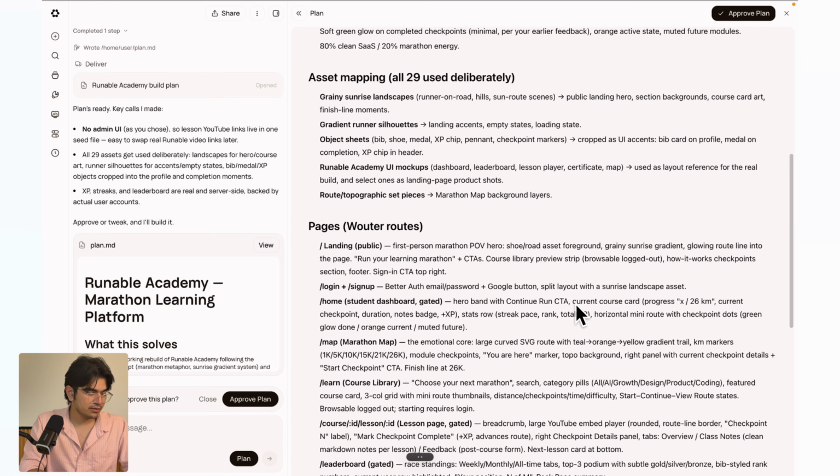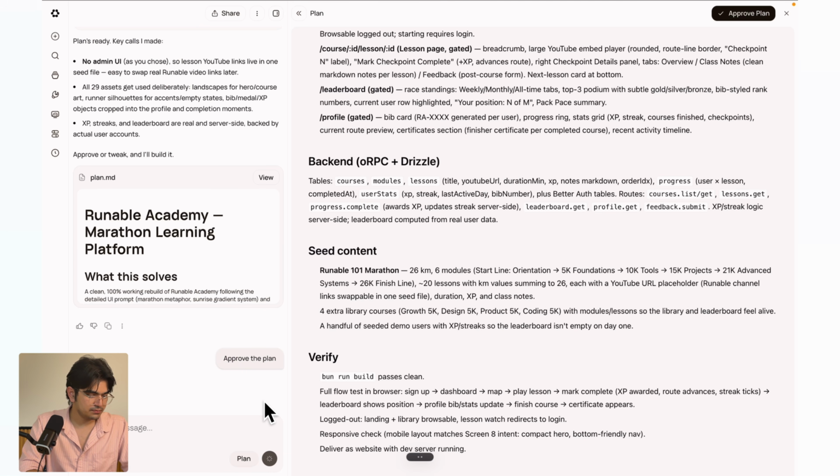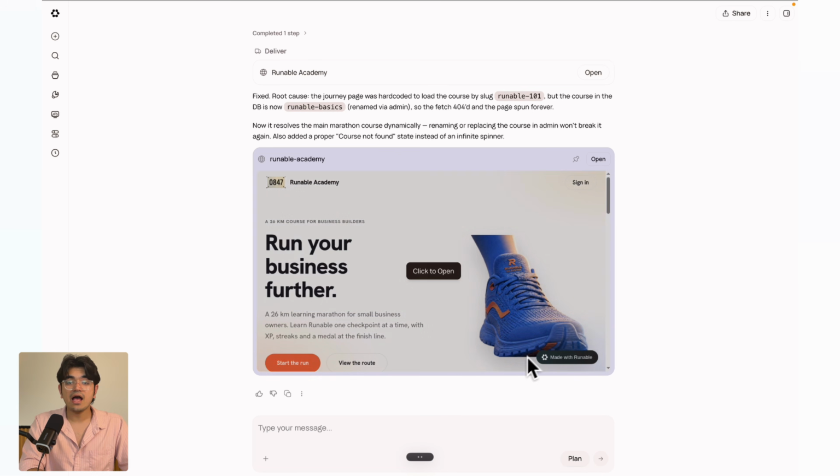Okay, so here's the plan. Just skim through it, and if it sounds good, then just approve it or ask for an edit. We'll approve the plan and wait for the website generation. So we have our very first generation of the website ready.